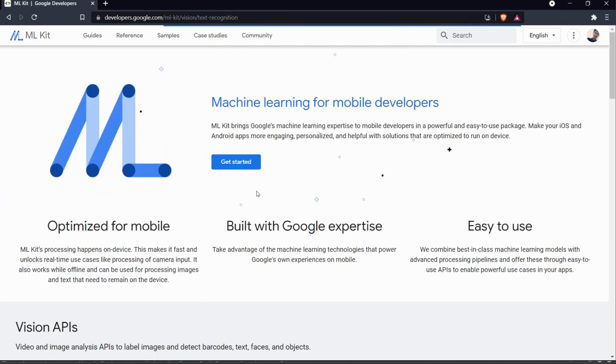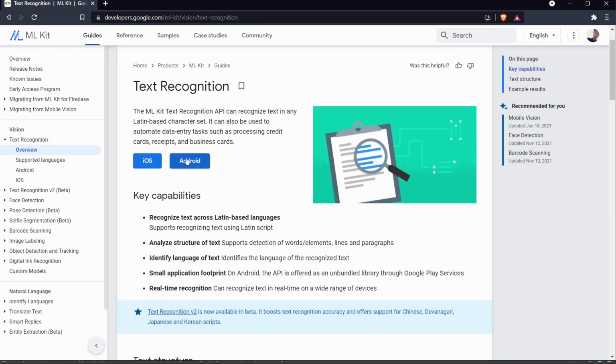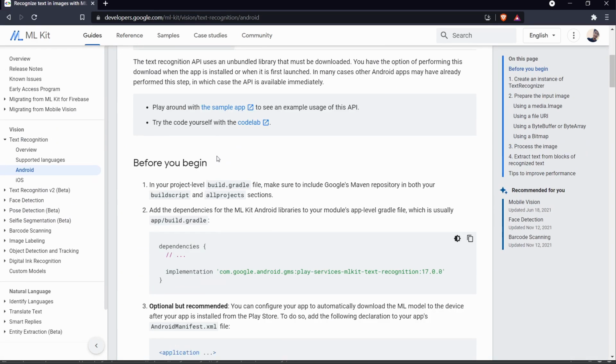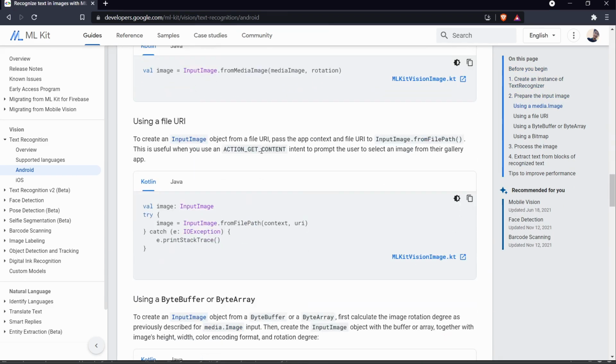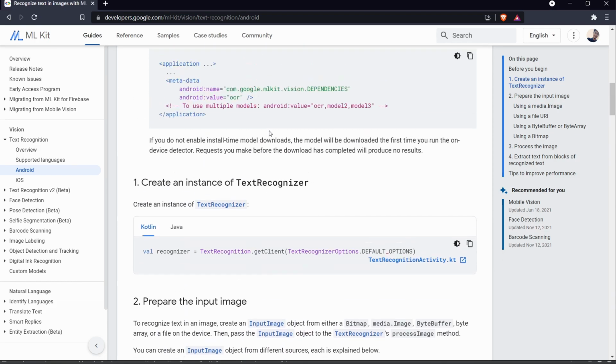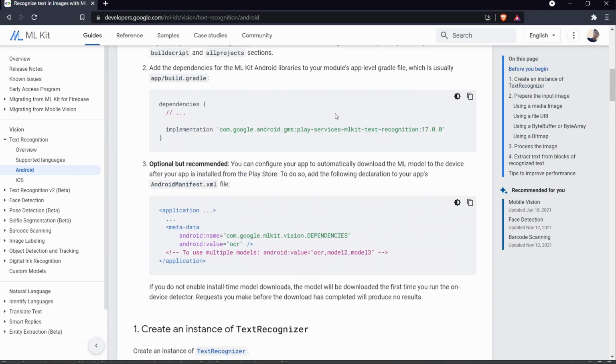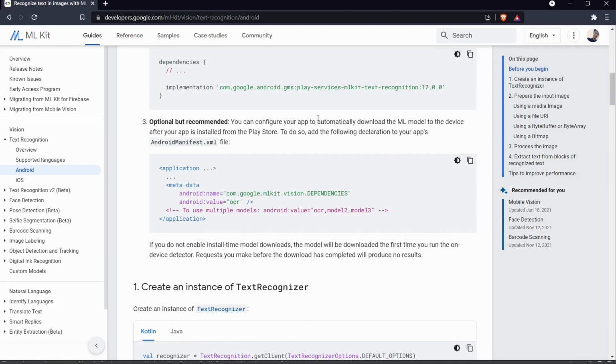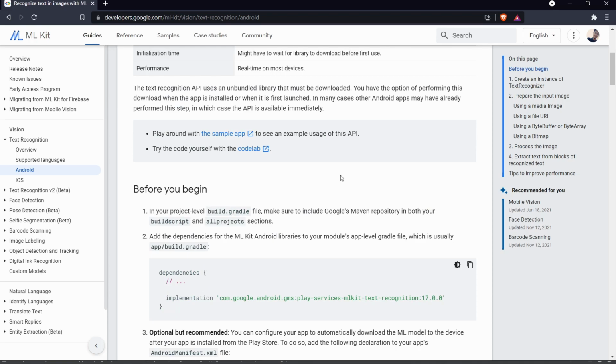If we open this, you will land on this particular page, and if you go to the Android option, you will get the entire document. So we are going to use this to create our entire app. I've already created the app. I will go through how I actually created the app using this document and how I integrated this in Jetpack Compose. So let's get straight into the code.